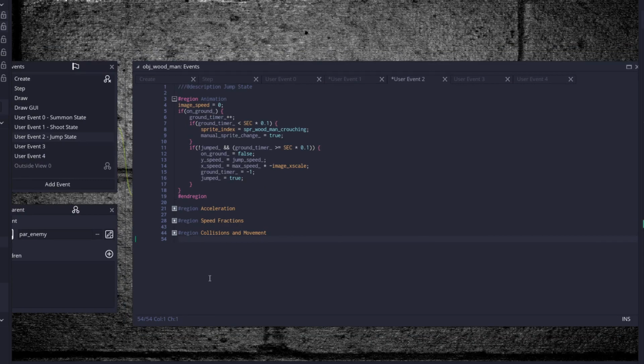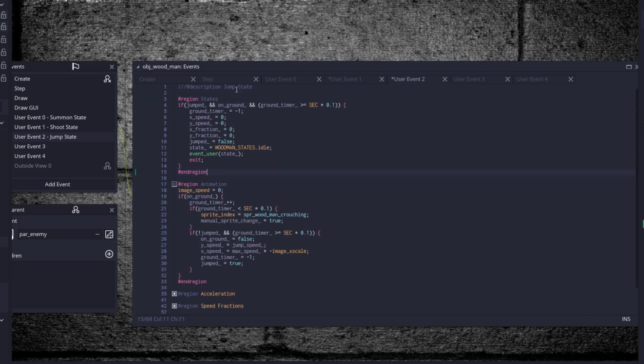So typically animation goes down here, but I put it up here because the animation is really what the entire state is about in this case. So once we have actually jumped, then once we are back onto the ground and ground timer is greater than or equal to sec times 0.1, I set ground timer equal to -1 at this point. Oh yeah, because ground timer starts going back up again once we actually land on the ground again.